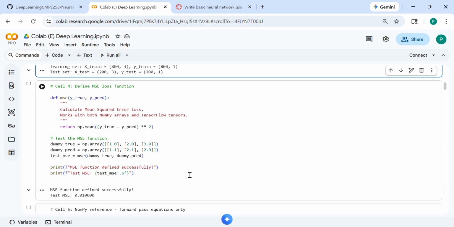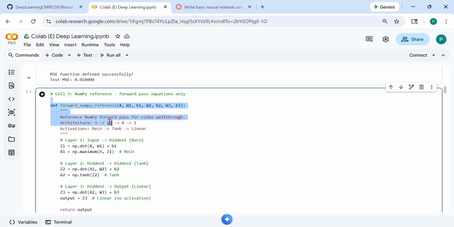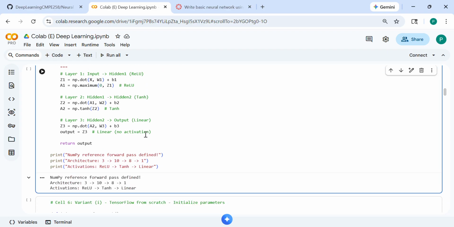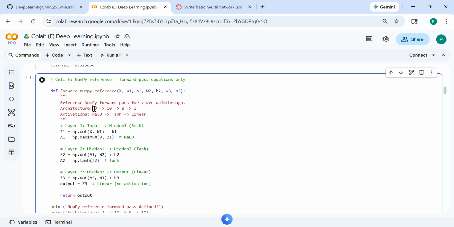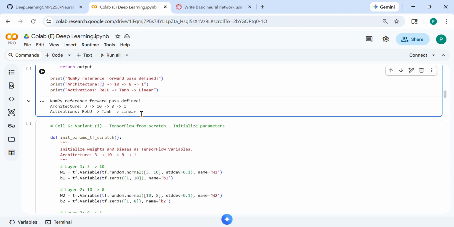Once that is done, before we use the high level frameworks, we will establish our mathematical baseline. We will define a manual mean squared error function and a NumPy reference forward pass. So our architecture is consistent across all the variants. We have three inputs, 10 and 8 neurons using ReLU and tanh, and then one single linear output. So this is what we have defined here.